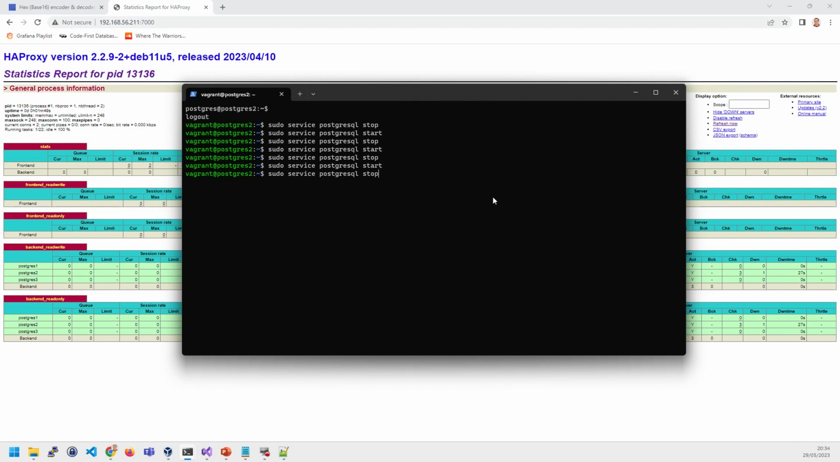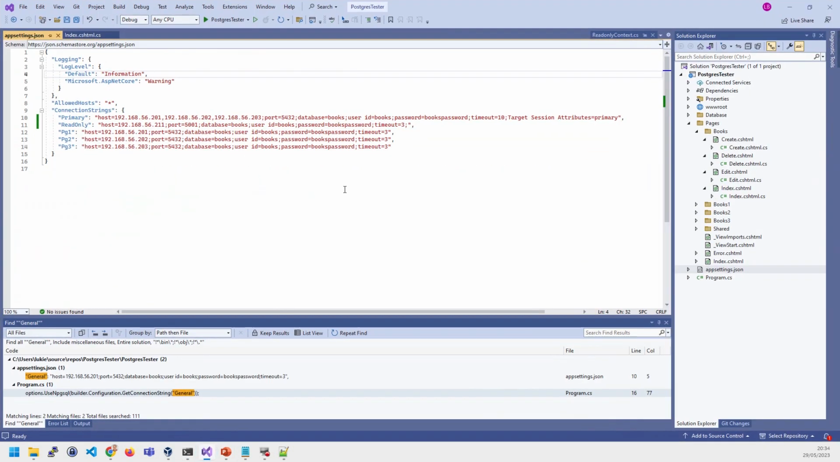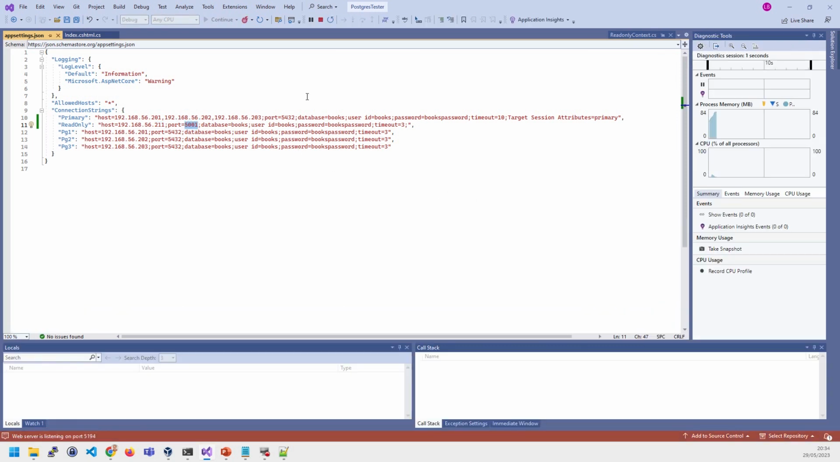So let's look at what this kind of means for our existing application here. If we go back to here, remember we're still talking to HAProxy at this point, and we're talking to the read-only endpoints.